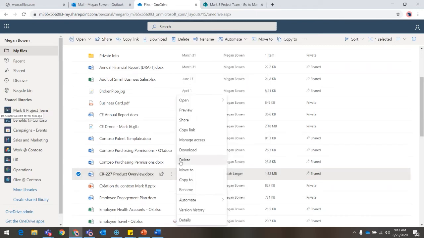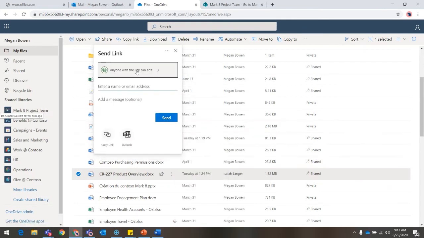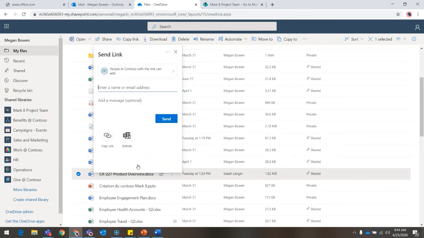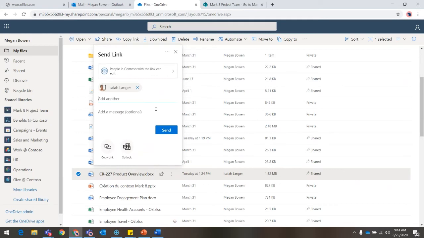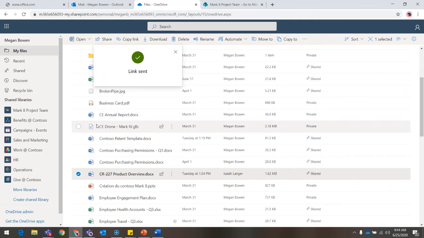and I want to share this with a colleague. So what I can do is select, of course, the ellipses and select share. I'm going to set this link to people in Contoso with the link because I don't want anyone forwarding this link to someone outside of my organization, and I'll select apply. Here I want to share this document with my colleague Isaiah, and I can enter a note. And select send. By doing this, this will send an email to Isaiah in which he can access the document from a link in that email.